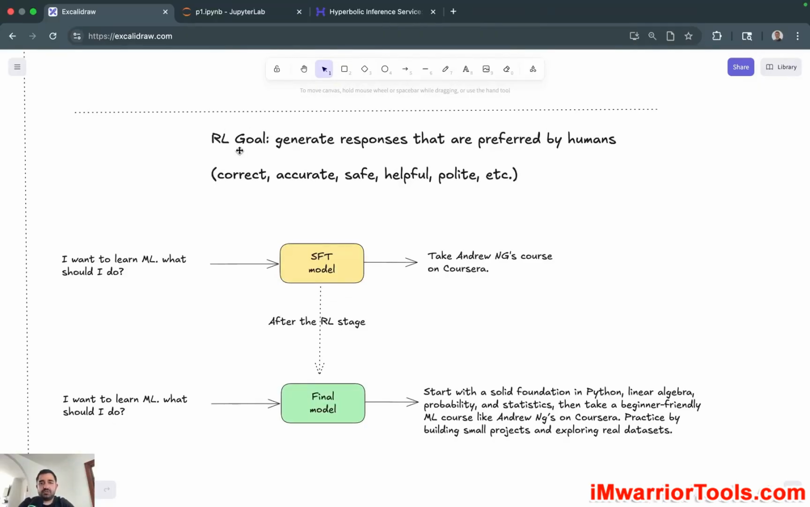So the goal of reinforcement learning is to generate responses that are preferred by humans. Which responses are preferred by humans? Typically the ones that are correct, accurate, safe, helpful, polite, and so on. After we complete the RL stage, we go from this SFT model to this final model, and this final model is what we would eventually use and deploy as a chatbot.